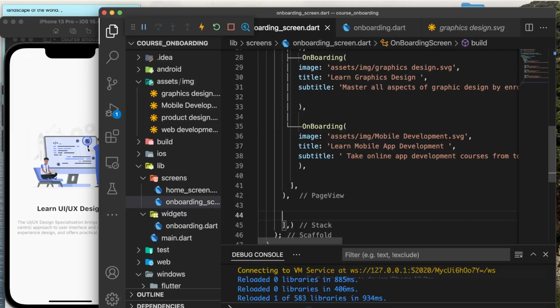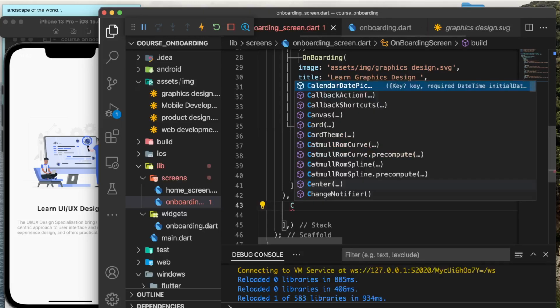So what we want to do now is create our smooth page indicator. So that's outside of our page view. What we are going to be doing now is creating that listing. So we are going to be creating a container. So call it container.